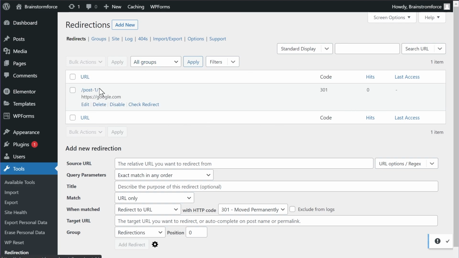So you can see the URL right here, which is where the redirection will take place. You can edit it, delete it, or disable it temporarily. You can also check it, which we already did. The 301 code, which is the redirection type, and also the number of hits and the last time it was hit.